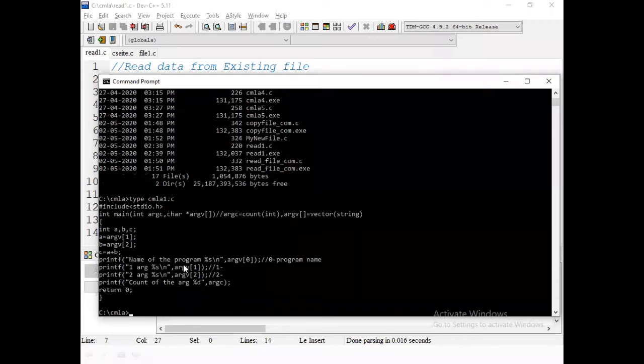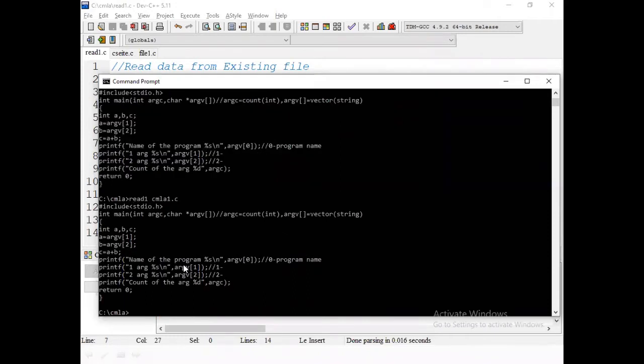So our program is read one, okay, into cmla, and that is printed here. So it is a command line argument. Read is the zeroth argument. The zeroth argument is always the currently working program name. Read one. Next, argument one is specified for a particular source of the program.